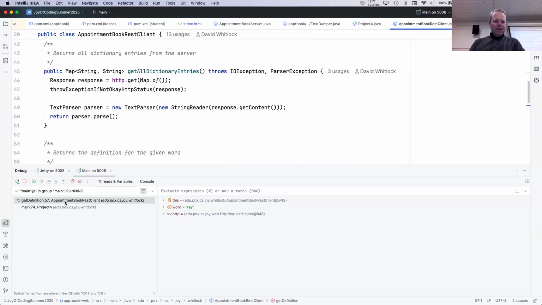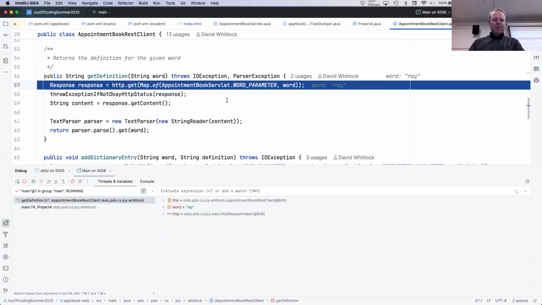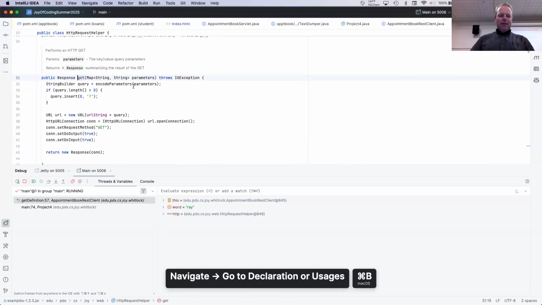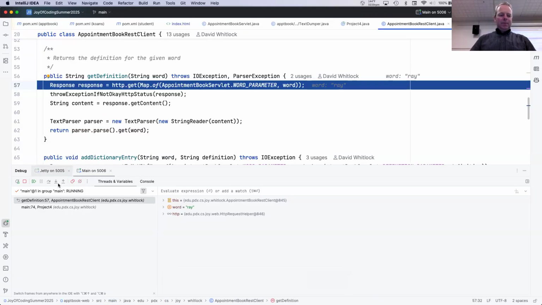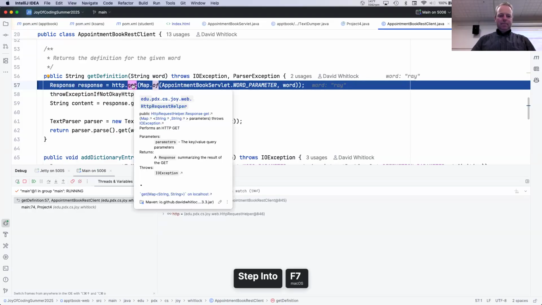And so the method that I'm in is the getDefinition method. The first thing it does is go off and make the REST call by calling the get method of our HTTP helper. So the get method of HTTP helper, I'm just going to dive into that here. I suppose actually I could do this in the debugger, couldn't I? I'm going to step into this method, into the get method.